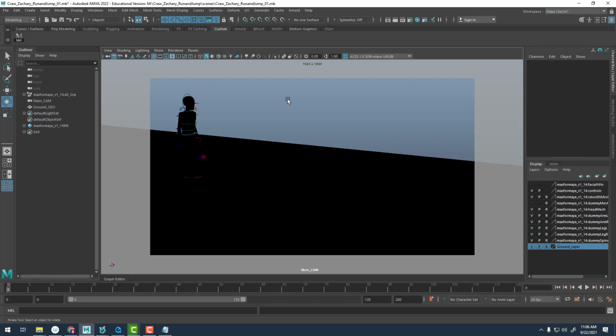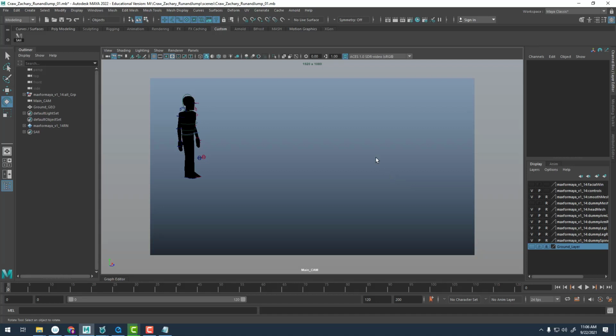The one problem that I have right now, though, is the ground plane is in the way, and it's blocking or obscuring our view of the character. So this is why we have the display layer for our ground plane. I'm going to come over here and hit the V icon to toggle that off. And again, really what we're doing is looking for a nice, strong silhouette where most of the appendages and the body language is clear and easy to read. And I think I did a pretty decent job here.